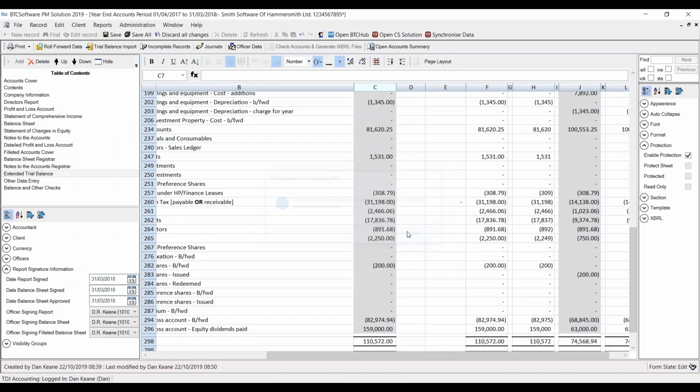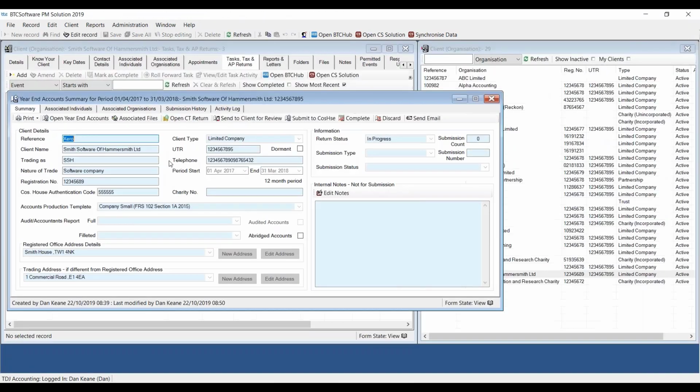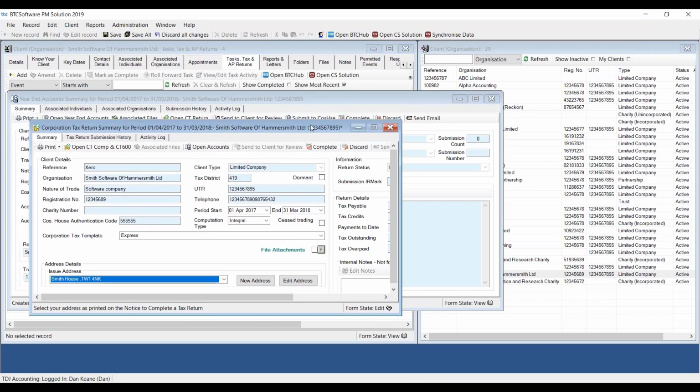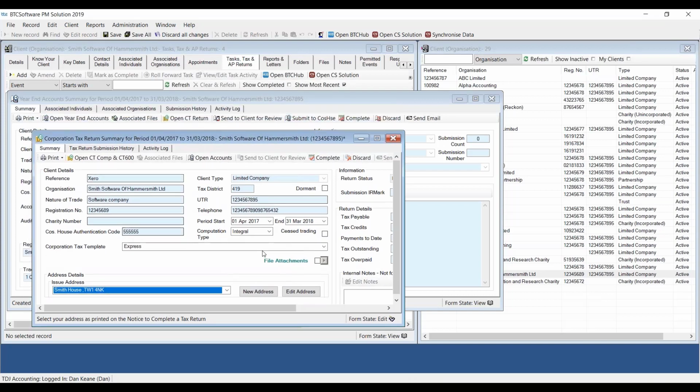Now, the next stage is to move on to the corporation tax module. So we choose the small x to come out of the year-end accounts module and go back out into our summary. And you can see it's now giving the option to open up the CT return. And that'll open up a summary similar to the one on screen. So we've got two summaries. One's for submitting to Companies House, which you can see there. And this one's for submitting to HMRC. So they're going to two different places, so we've got two different submission windows.